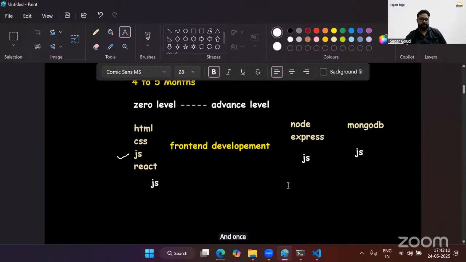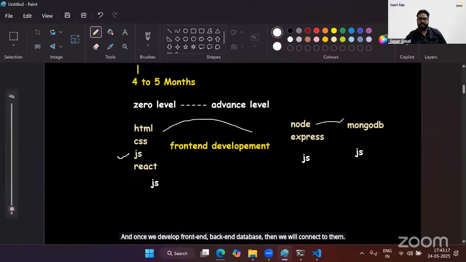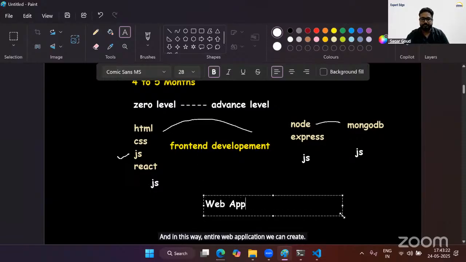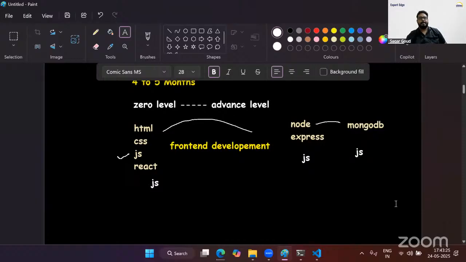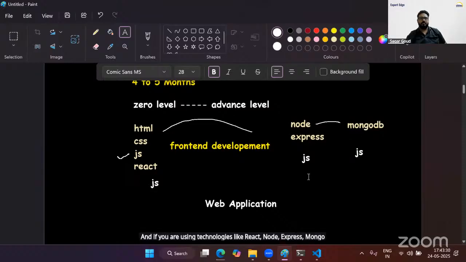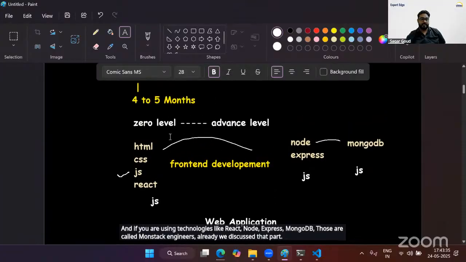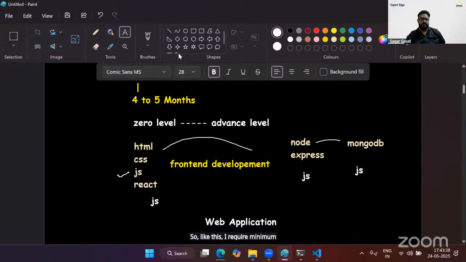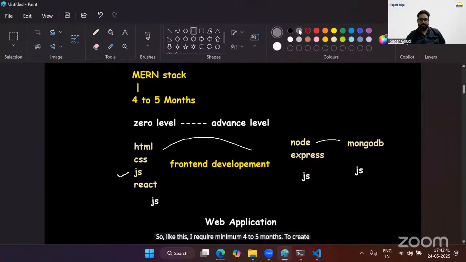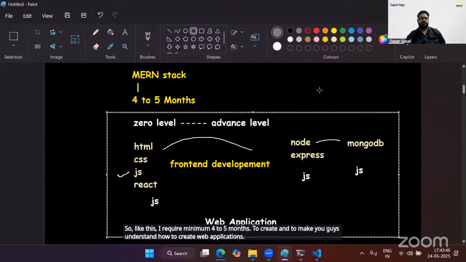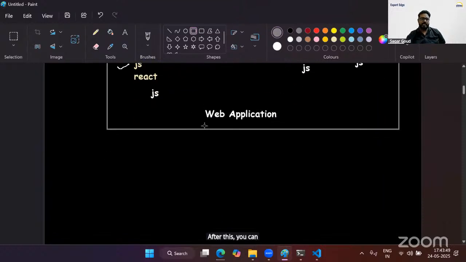And once we develop front-end, back-end, database, then we will connect them. And in this way, entire web application we can create. And if you are using technologies like React, Node, Express, MongoDB, those are called MERN stack engineers. Already we discussed that part. So like this, I require minimum 4 to 5 months to create and to make you guys understand how to create web application. After this, you can create any type of web application.